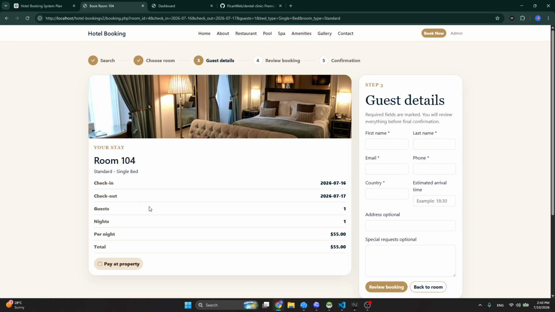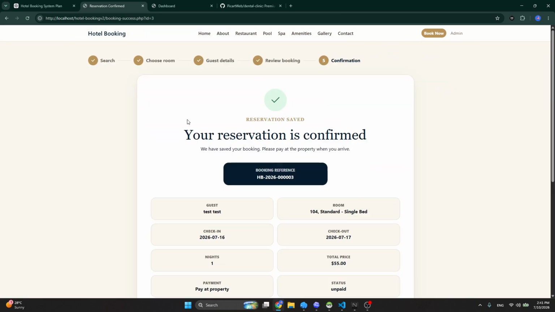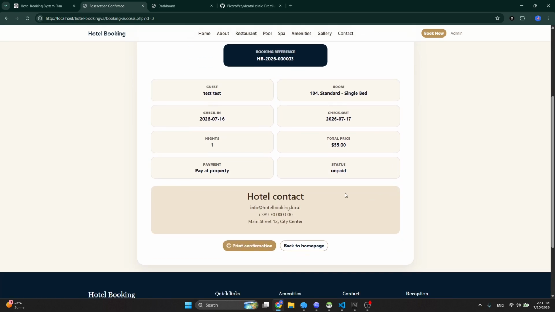Check in, check out. First name, test, test, test, test.com. Swiss, for example, 4:40 p.m. Optional review booking. Okay. Confirm reservation. Reservation is confirmed. Okay, perfect. So let's head over here.